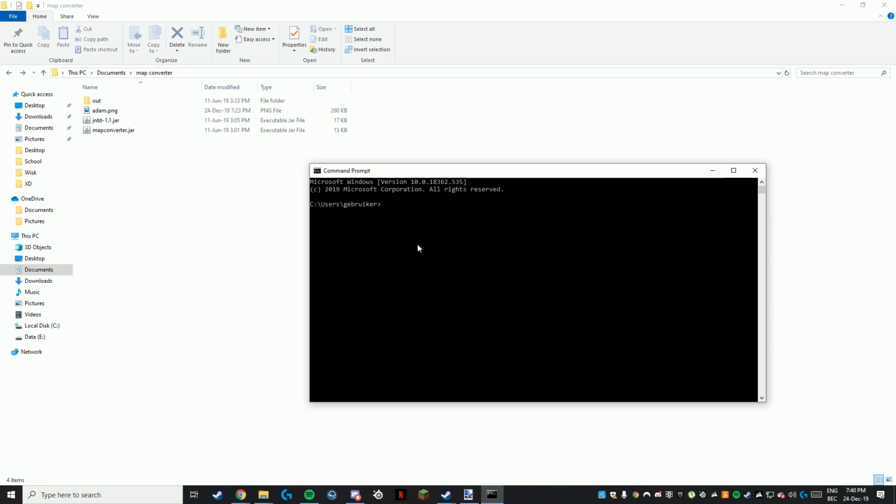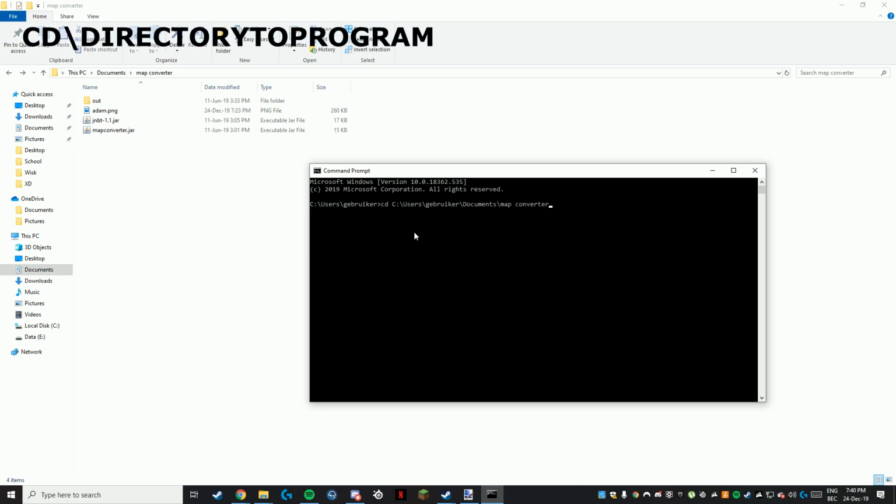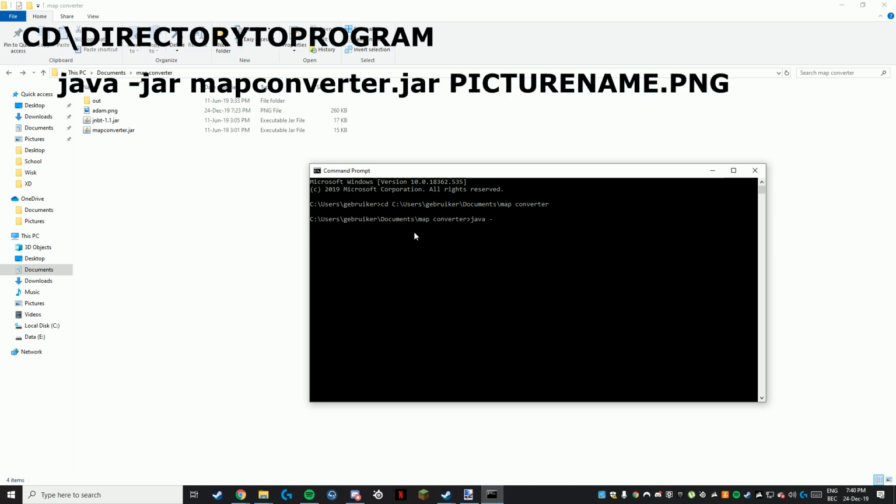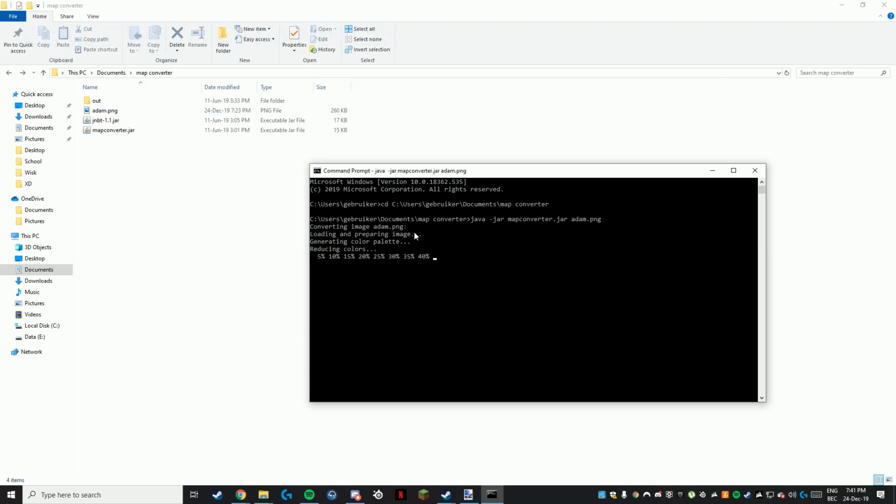Okay, I have the command prompt open right now. I need to type in cd and then the directory to the folder, then press enter. Then I need to type in java -jar, then MapConverter.jar, and then the name of the picture, which is adam.png. Now if I press enter, it should turn it into the schematics and post those into the folder. Let's see if it works.